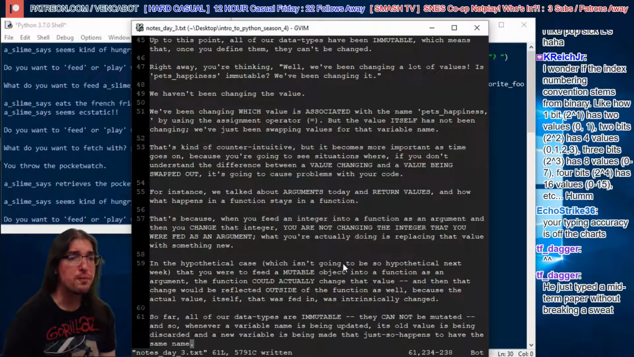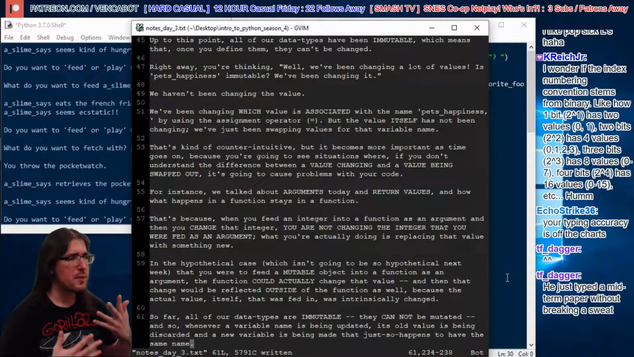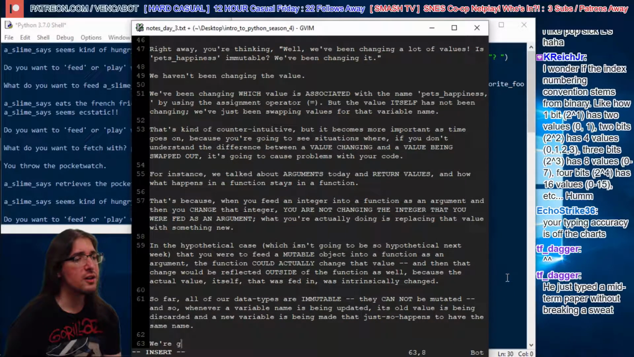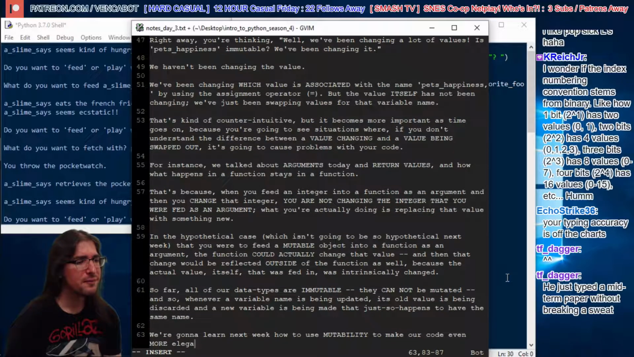I also am kind of a little bit wordy. I apologize, guys. So we learned today about functions and tuples and other cool stuff. We're going to learn next week how to use mutability to make our code even more elegant.